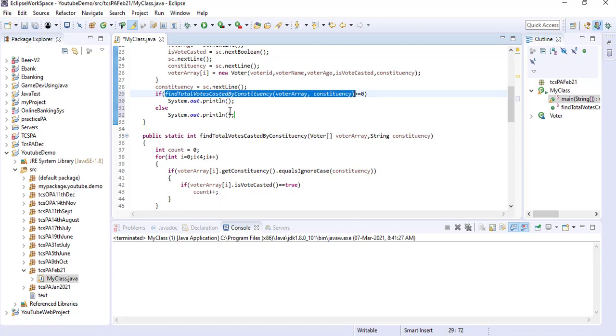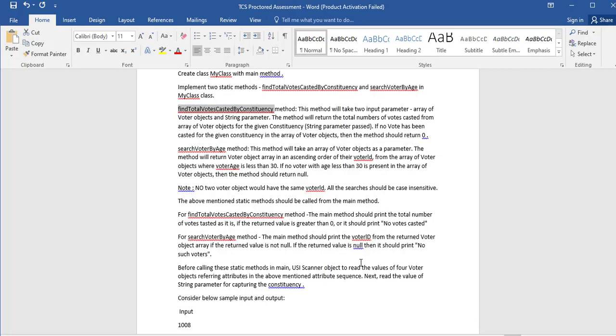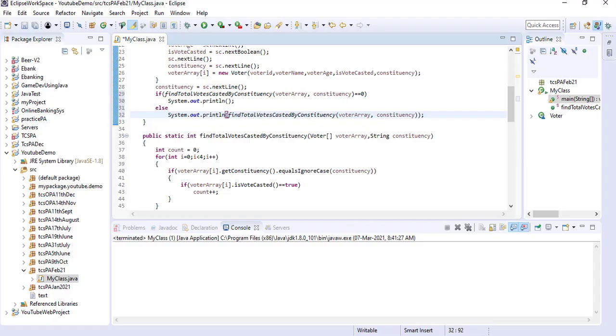So here I am printing these values, and if it is 0, then I'll print this message. What is the message? No vote casted. This message I will print here. And if it is not 0, then I will print the value whatever it returns. So this part is done.